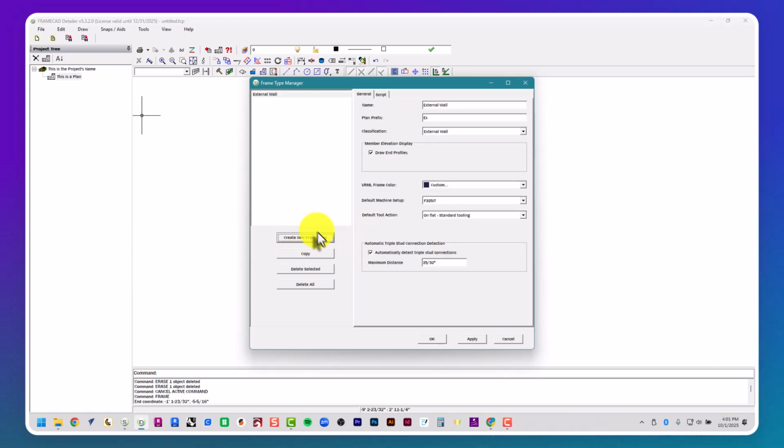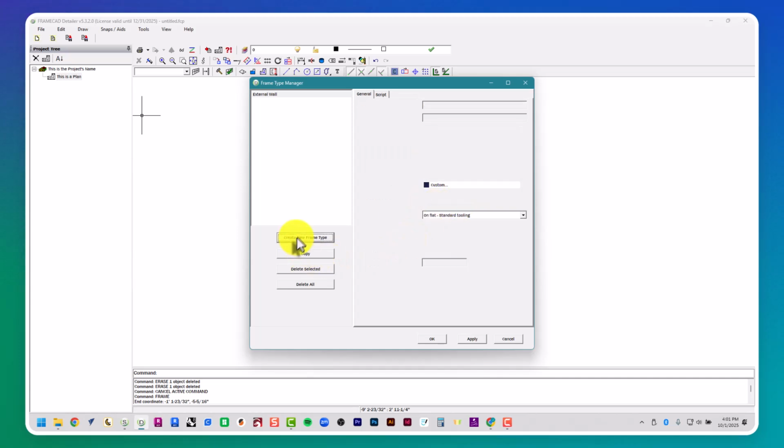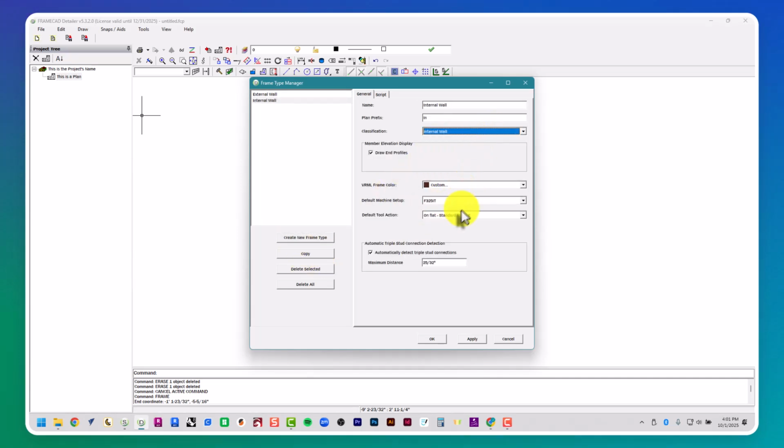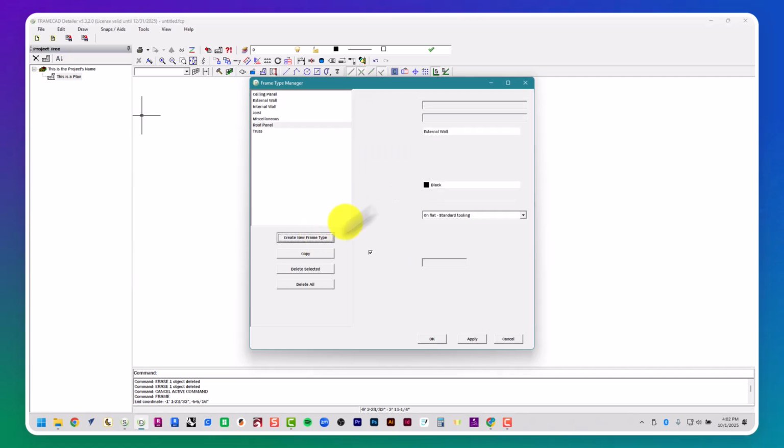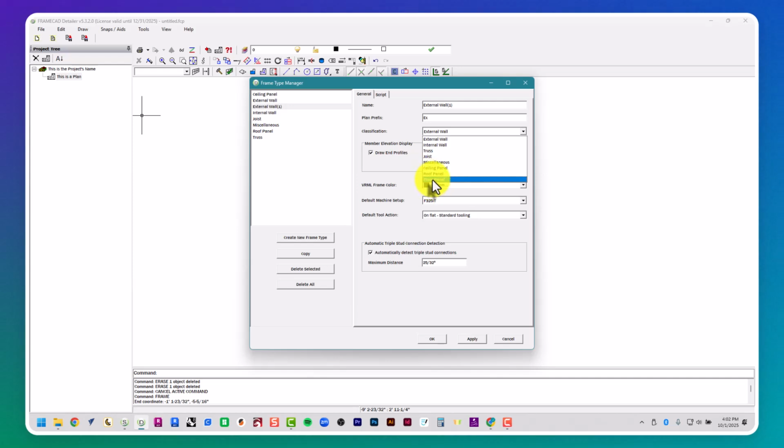I'm just going to click Create New Frame Type, External Wall. Make sure I choose the right machine. Let's create a new frame type. This one will be Internal Wall. Let's create a new frame type, and this will be Truss. This will be Joist, Miscellaneous, Ceiling Panel, Roof, Floor. All right, got all of the different frame types that I can create with my machine.